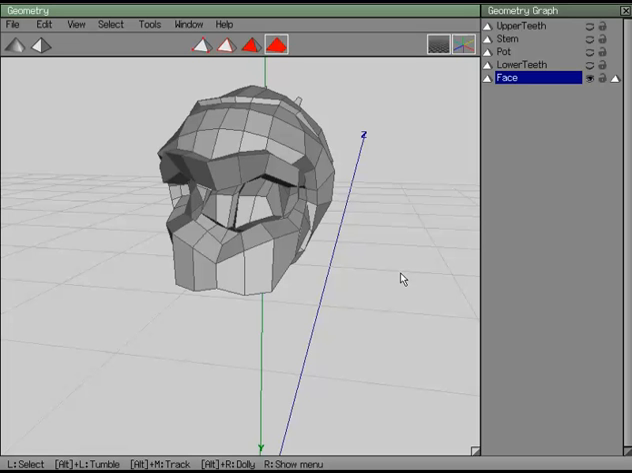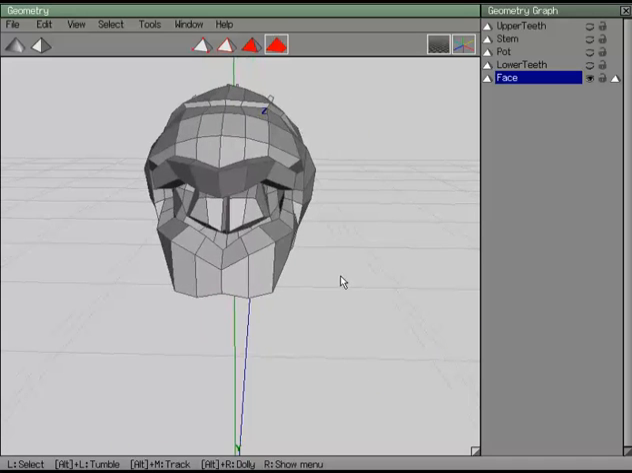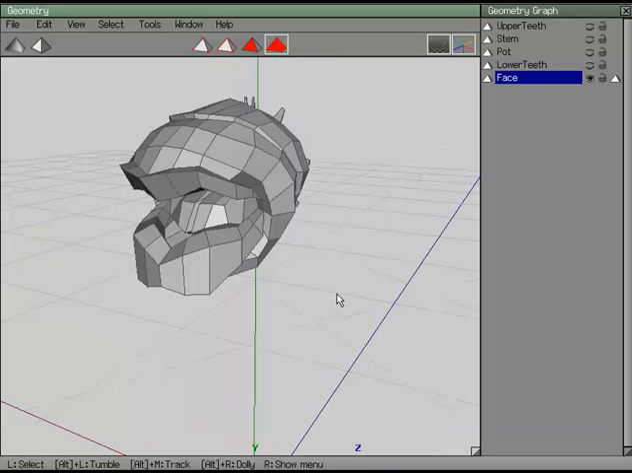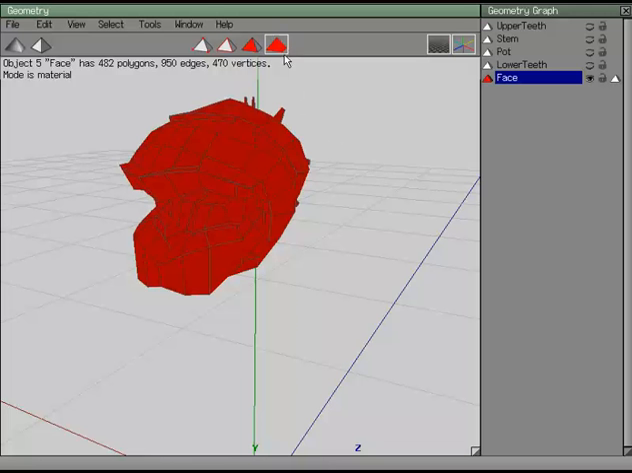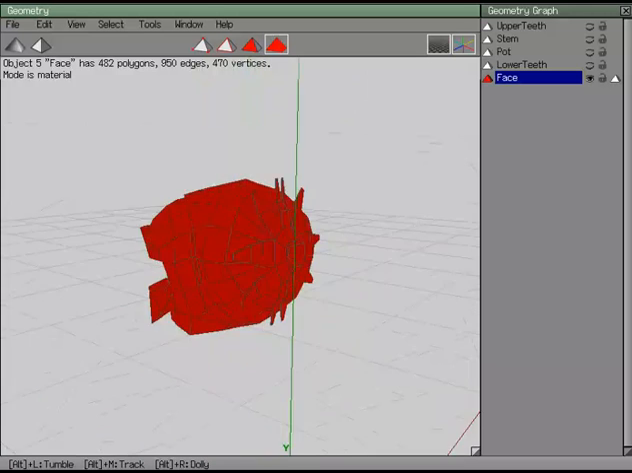Navigating in Wings is fairly easy. I have it set up like Maya, where you hold down the Alt key and left mouse rotates, middle mouse pans, and right mouse zooms in and out. Highlight the object while you're in object mode, tap the A key and you can center your selection in the screen.